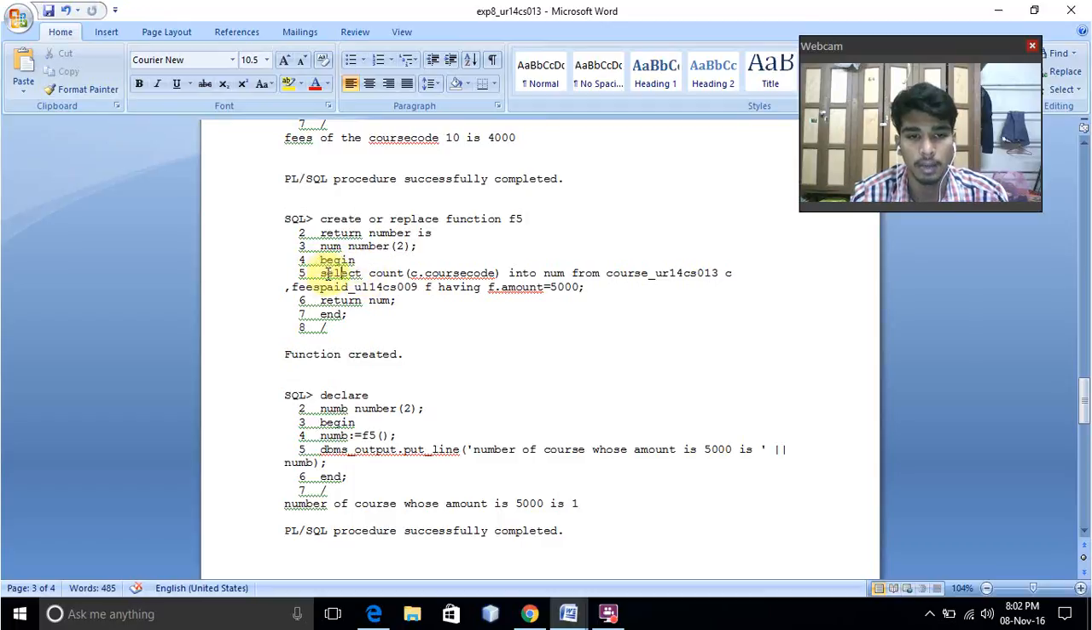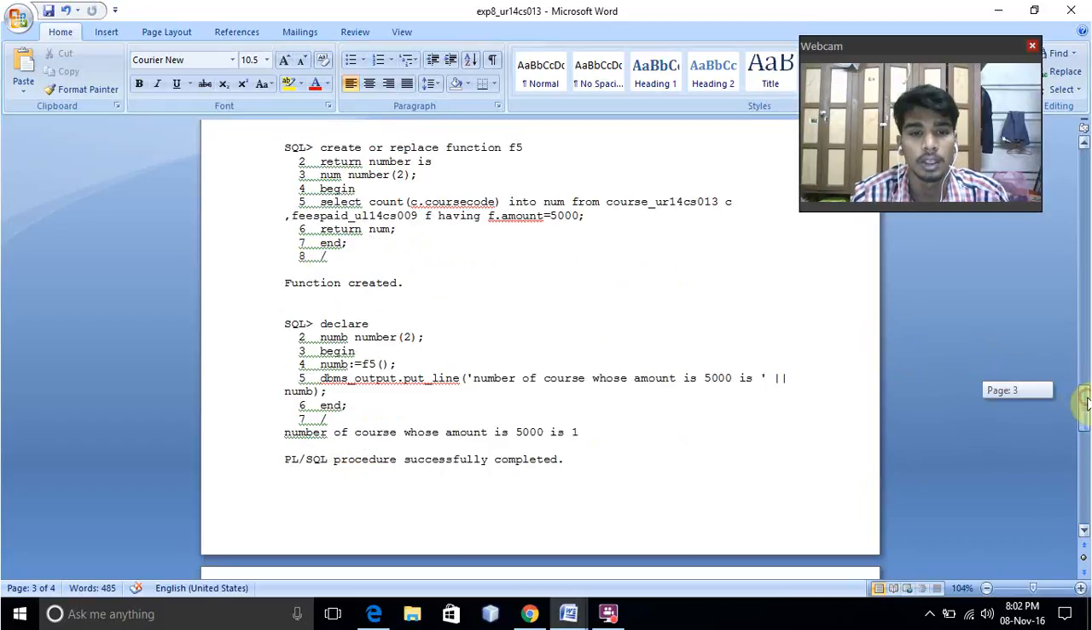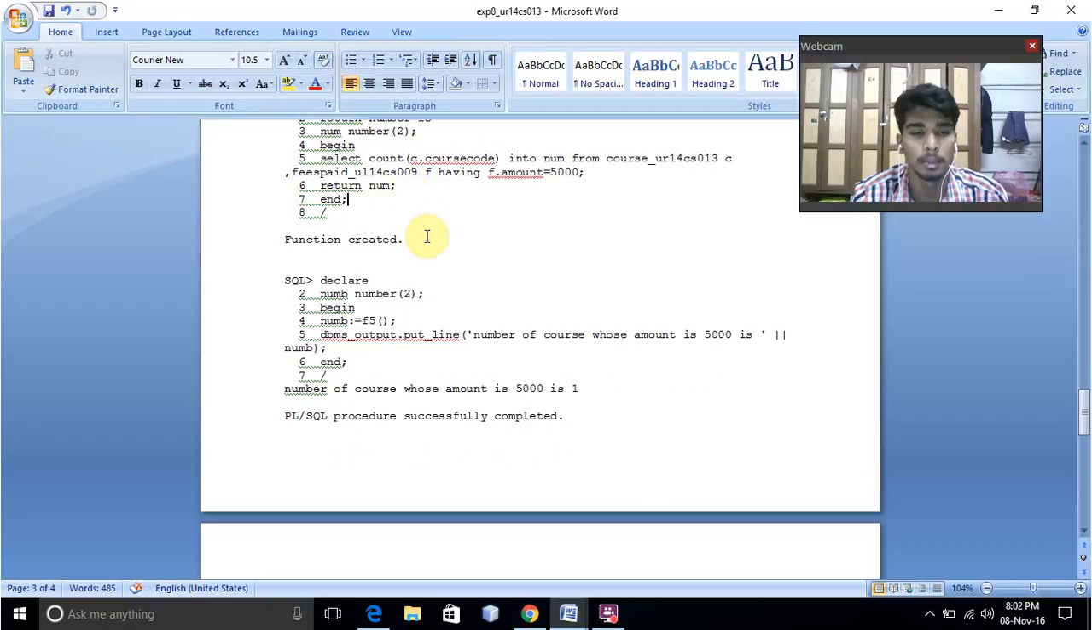This is the command for displaying the course fees. Select count c dot course code into number from course, this is the table name, and fees paid as f, that means this is the table which I have created previously. And having f dot amount greater than 5000. If the amount is greater than 5000, it will display the amount, otherwise you have to return the number. After that the function will be created.